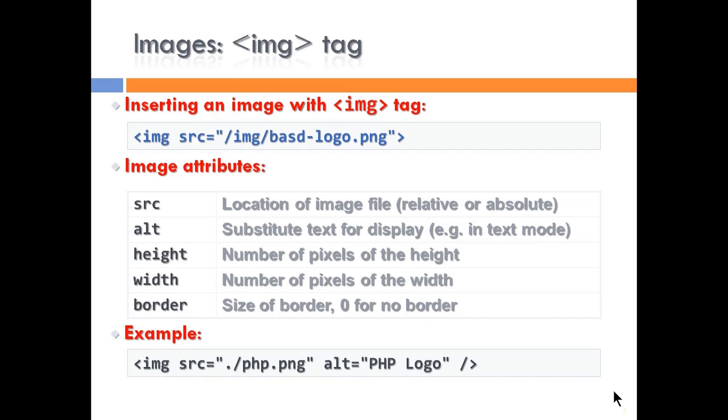Example of image. Tag img src is equal to php.png. So this is the source, and the alternate name is PHP logo. Okay. So from this example, you will understand how an image tag is written. Source is the path of the image and alt is the alternate name.